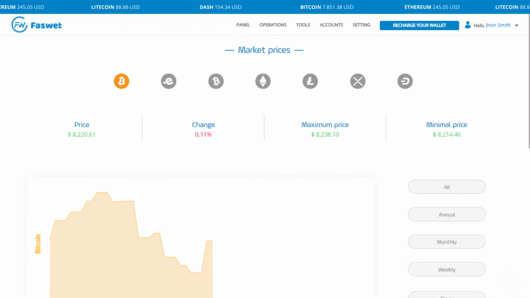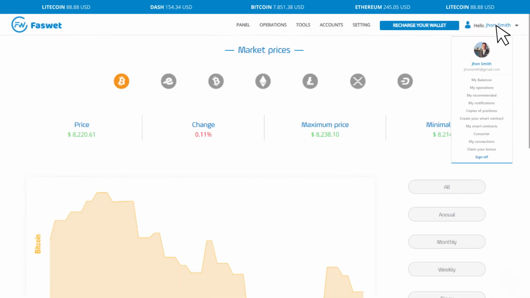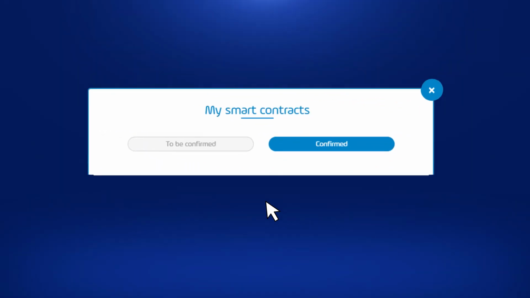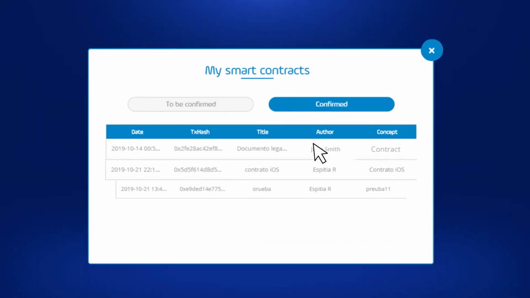To see the contract created, go to the main menu of the user and select My Smart Contract. A new window will appear. Enter Confirmed and choose the contract you want to see.